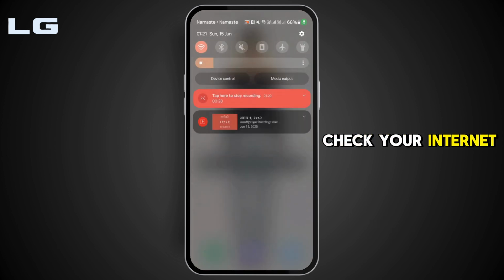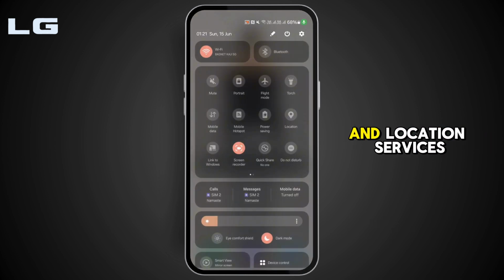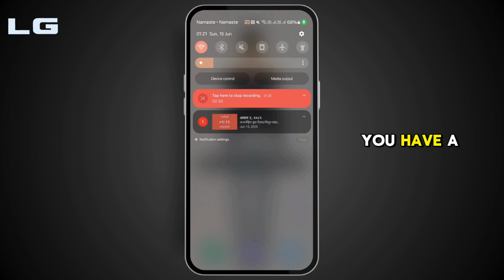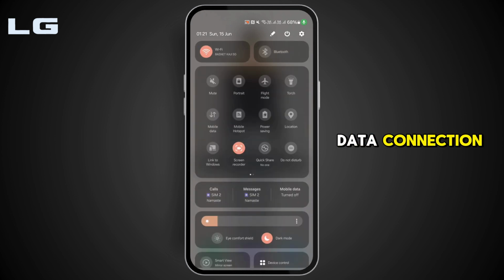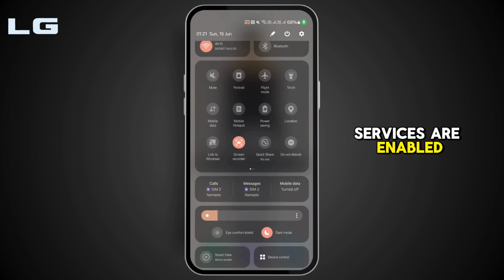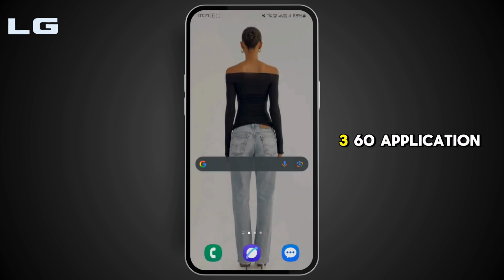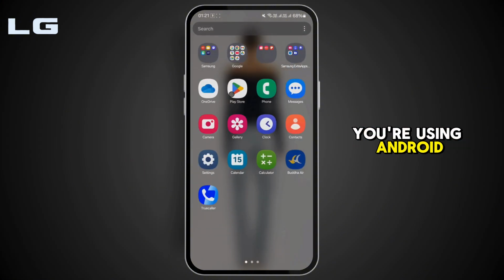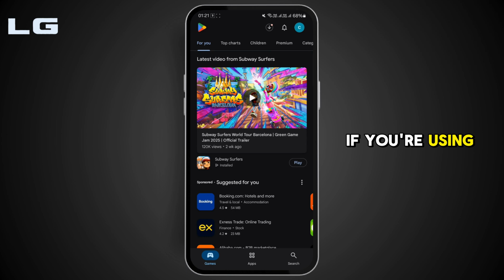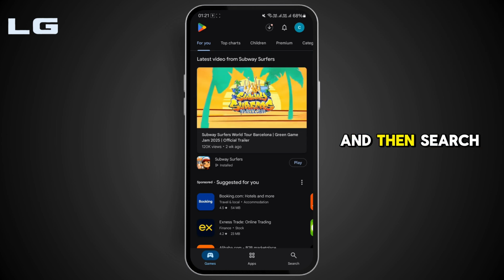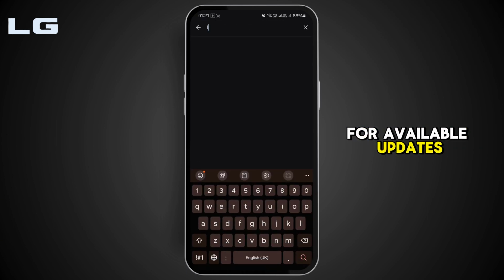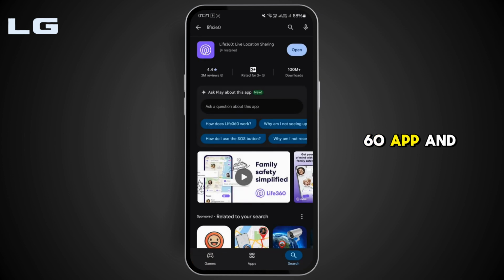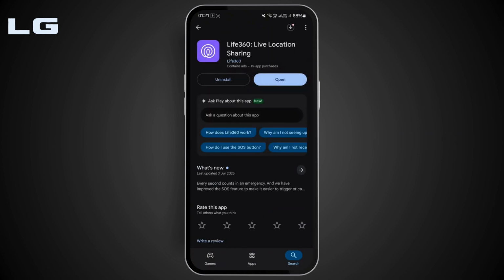Then after, check your internet connection and location services. Make sure that you have a stable Wi-Fi or data connection and that location services are enabled. After this, you need to try updating the Life360 application. For that, check Play Store if you're using Android or App Store if you're using iPhone, and then search for available updates on the Life360 app and install it on your device.